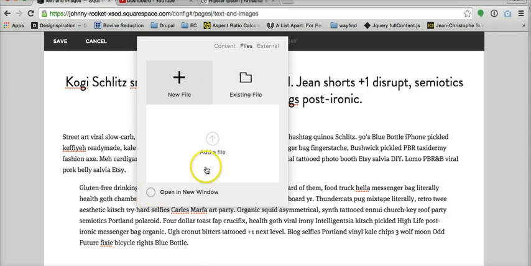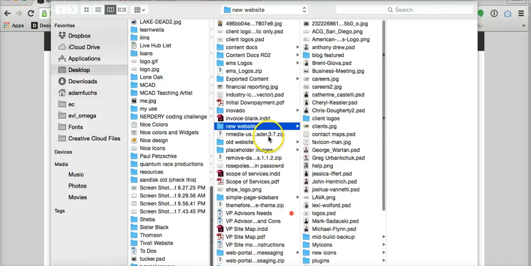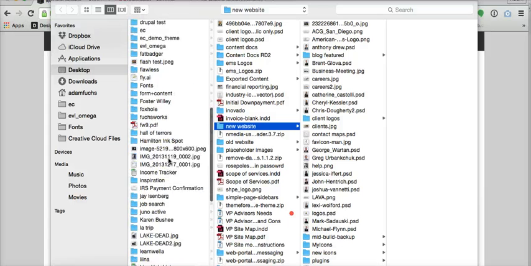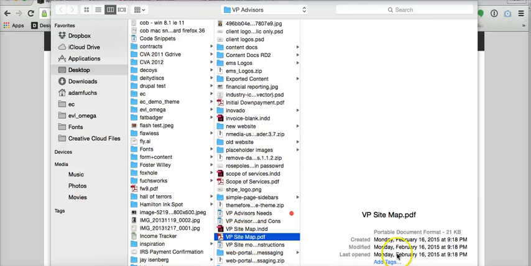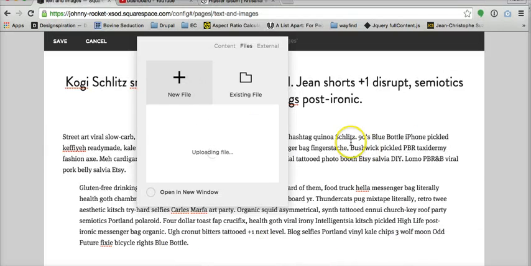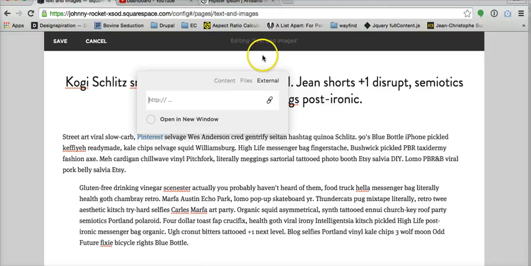And I always like to, let's go ahead and do this, add a file. It'll bring you to your Finder, and this is where you'd add your PDF files and things like that. Just add an easy one like that right there. Then there are files and external content, external meaning other website links.